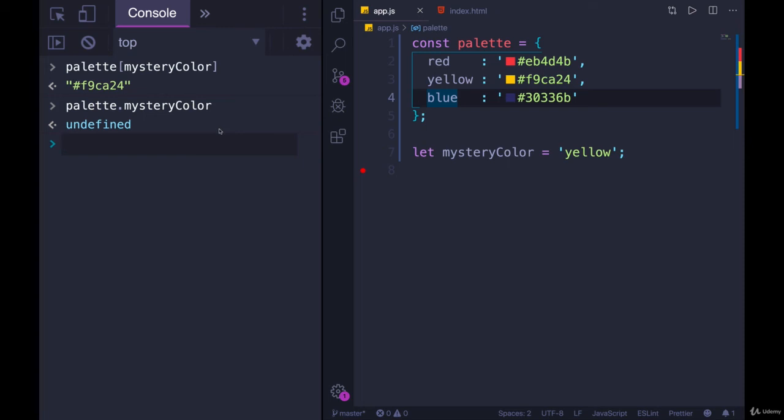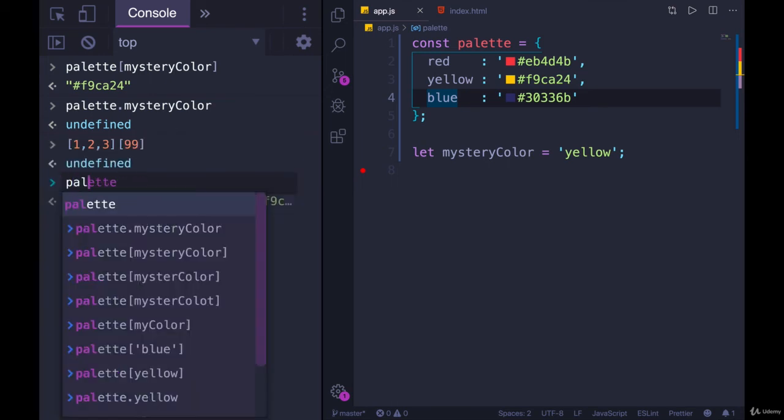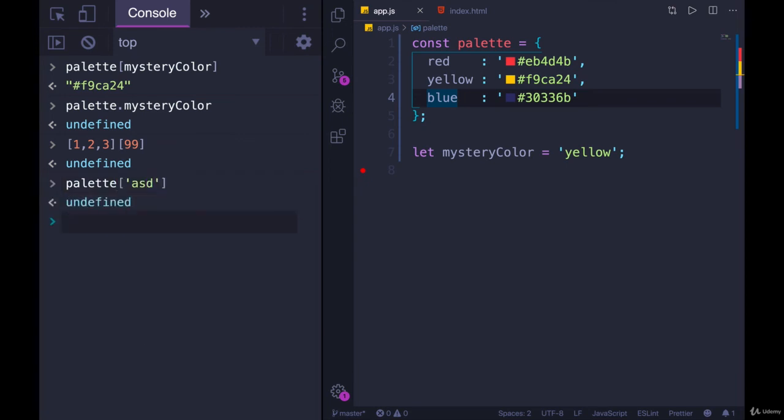Just like in an array, if you're trying to access something that does not exist in that array, if I try to do index of 99, we get undefined. If I try and access a property that is not in this object, undefined. Whether I use square brackets or dot notation, that does not exist, so I get undefined. So this is one of the main advantages of using the square bracket notation, is if you have a variable or some dynamic value that you need to use in order to retrieve information.